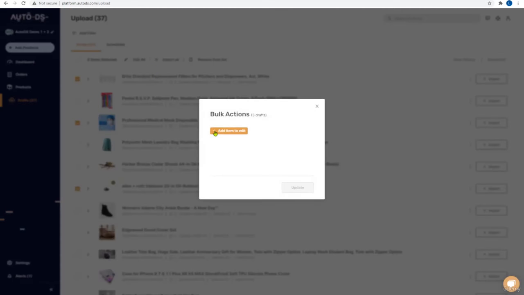When I click on that and the plus add item to edit, you'll see the options that you'll have to make changes in bulk. For example, the break even, the profit, you can round each price to 0.99 cents, for example, and all sorts of other options. For example, let's say that we want to change the tags for all of the items. You can choose whether you want to choose an existing tag or add a new one.